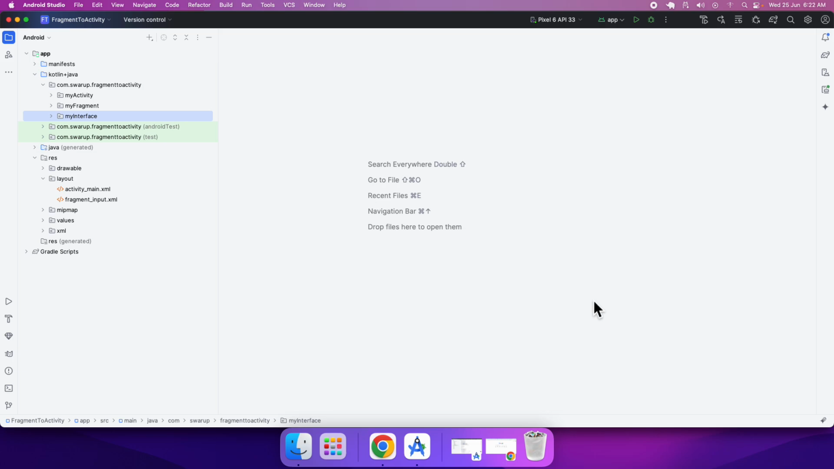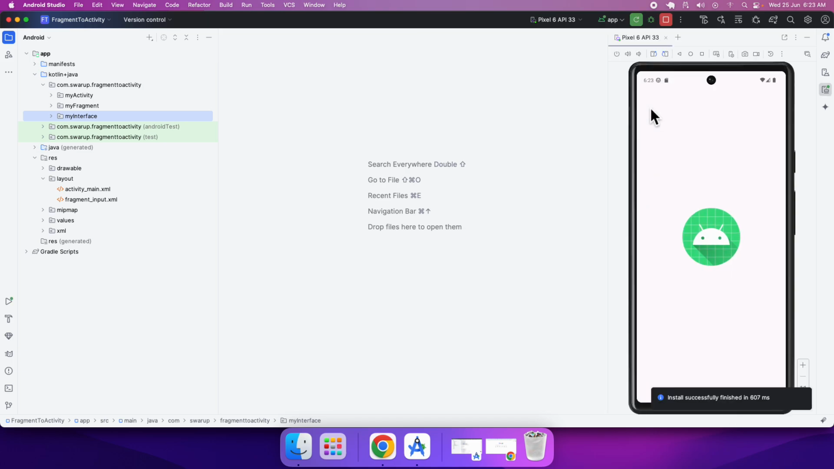Hello friends, in this particular video I will be talking about how we can make use of fragments and activity together. We know that fragment is very popular because we can embed a fragment inside an activity, and that's what we are going to see right over here. So let me run the application first, and here it is.